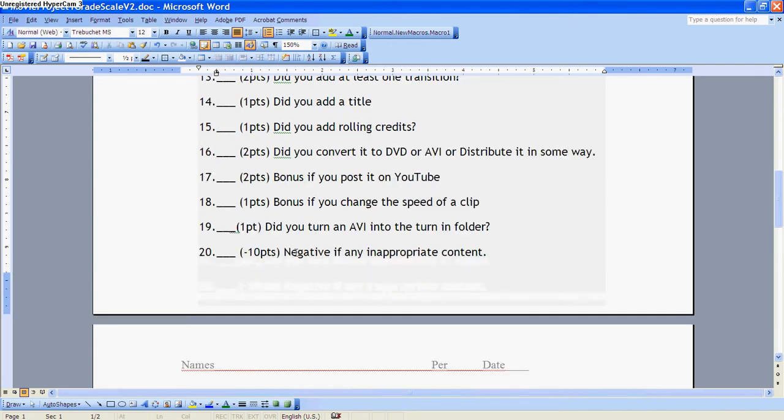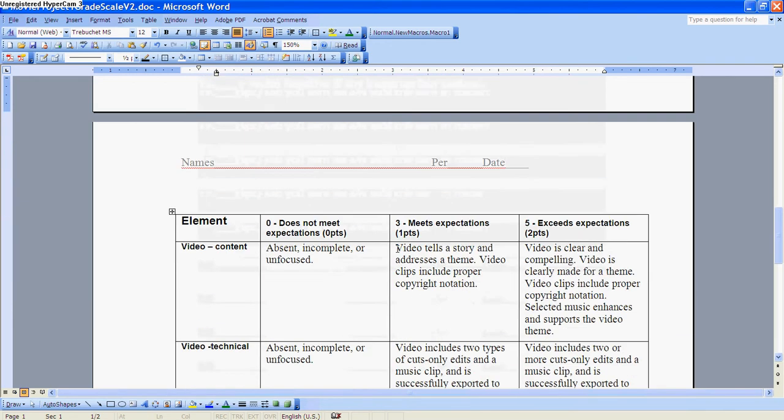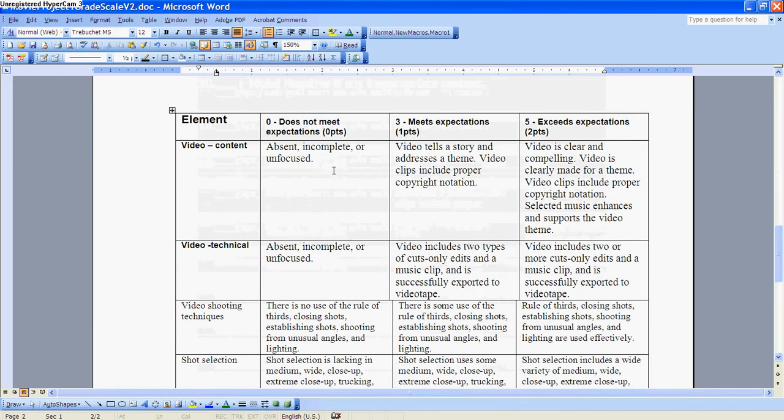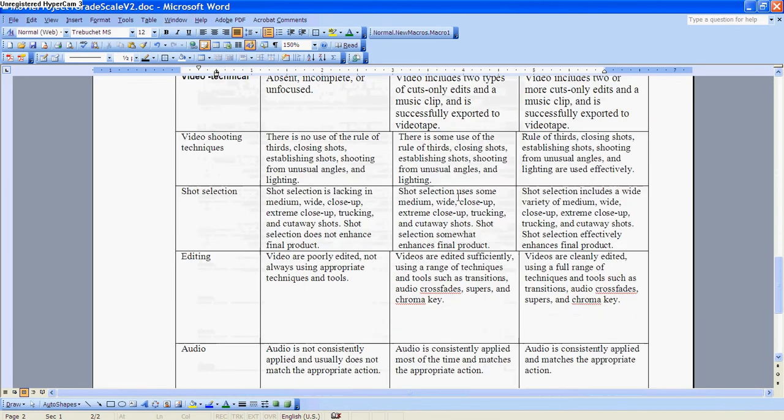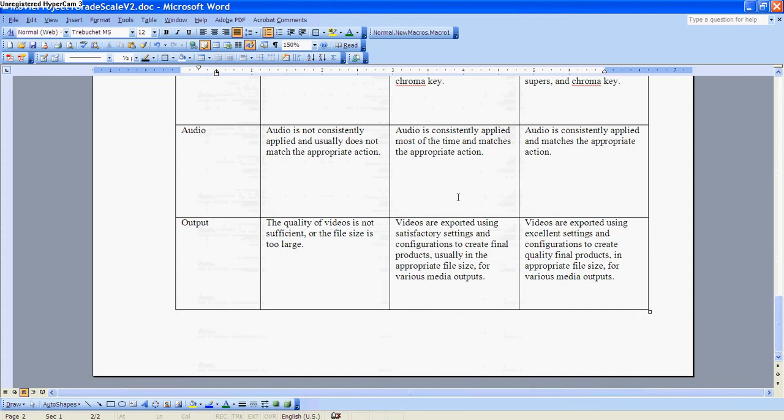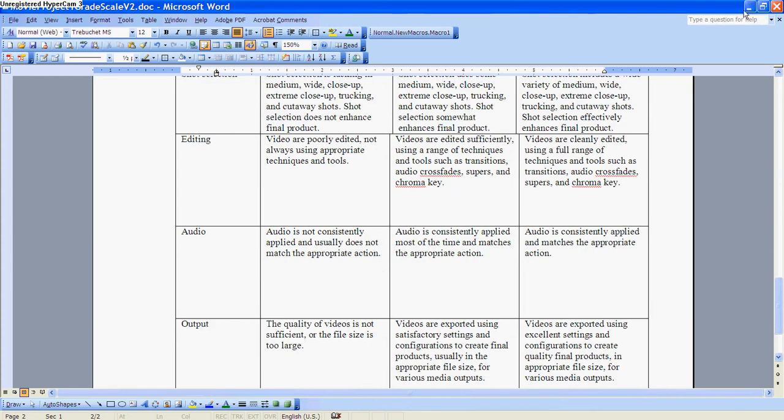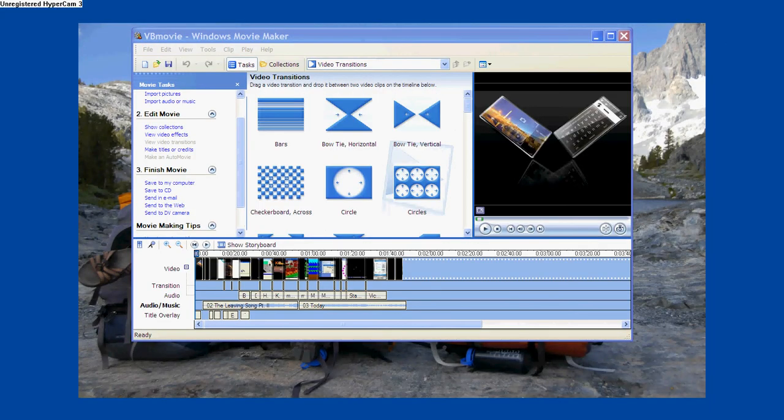And then there's just, if there's negative inappropriate content, I'll just keep subtracting and subtracting. There's also a rubric based on how good of a job you did, which you can read through. So take a peek at that. All right, so with that in mind, what I want you guys to do is make sure you have a folder.